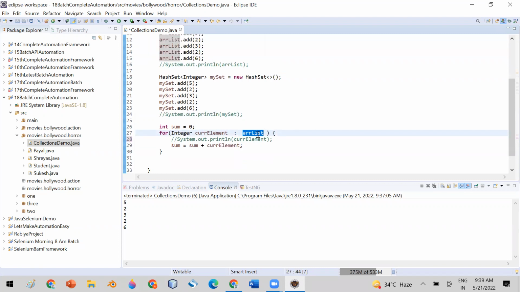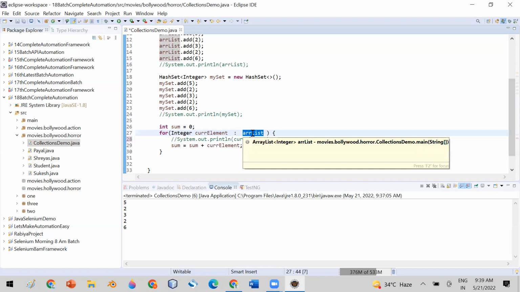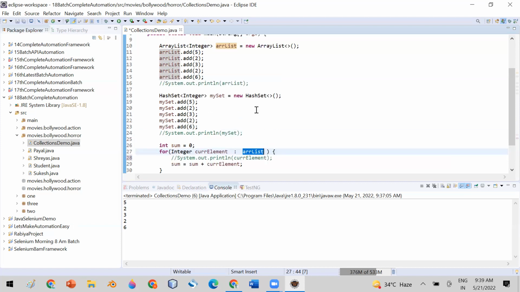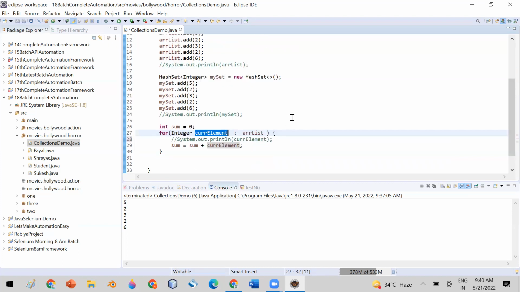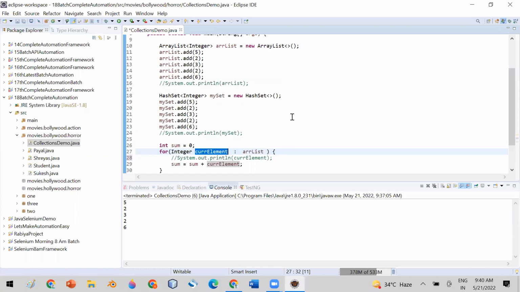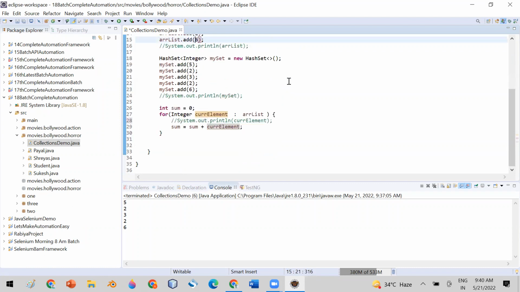So every time it runs, in every iteration, the first time it runs, it will store the first value in the current element variable, like 5. In the second iteration, it will store the value 2, then 3, then 2, and then 6. Is it okay, Ranjita? Yes, sir.